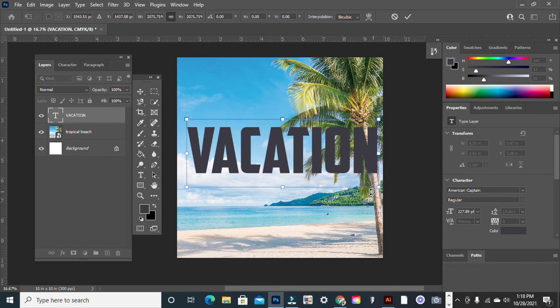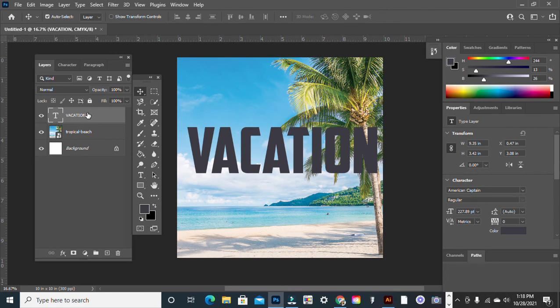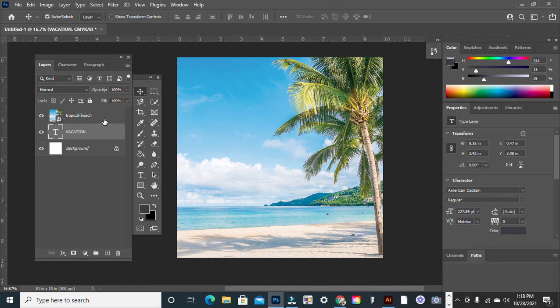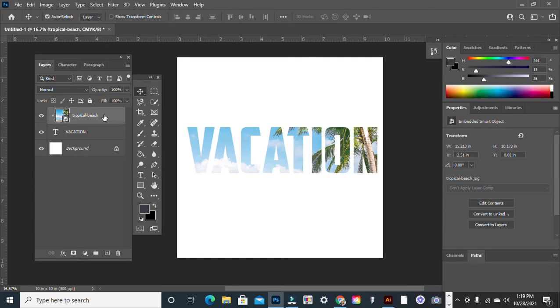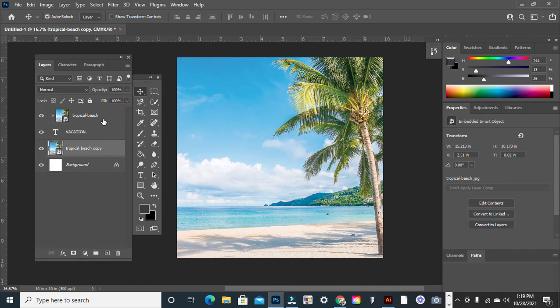So here we go. Now the only thing you have to do is take the vacation layer and drag it underneath the tropical beach layer. Then press Alt on the keyboard and go between the two layers and click it with the mouse. Now, just like that, you have the background inside the font. So something else you can do is you can also duplicate this tropical layer by pressing Alt and then dragging and clicking it down. And now you have vacation in between the two fonts.